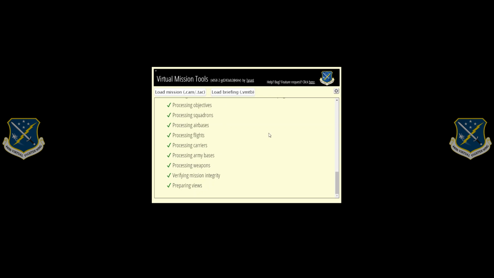So this actually started out as a weather tool. It's grown past that. The reason it's called Virtual Mission Tools is that it does more than weather these days, although I know you want to talk about weather, and we definitely will. But it does a bunch of things.